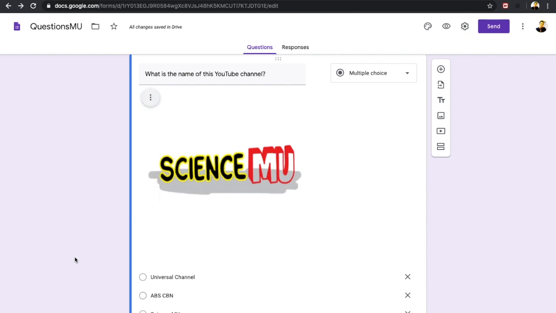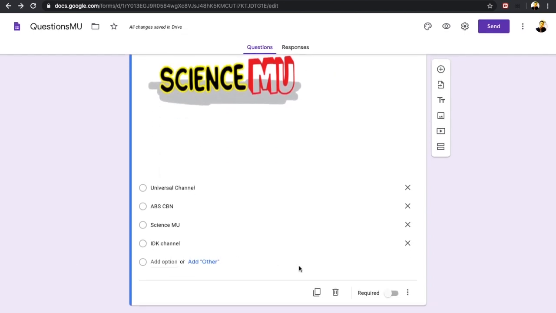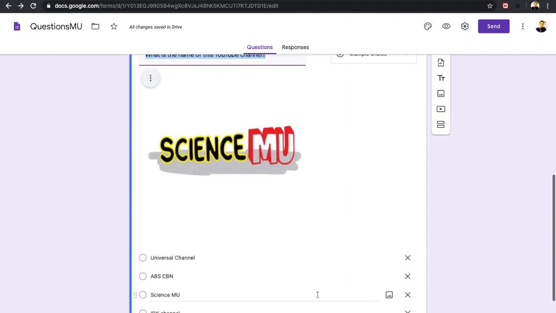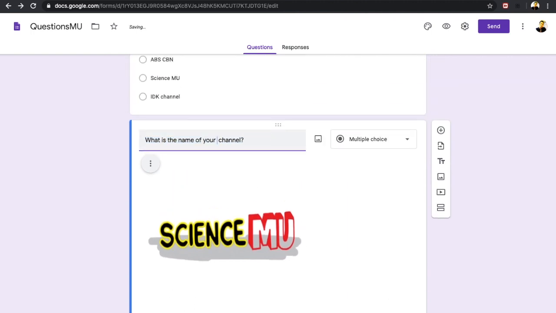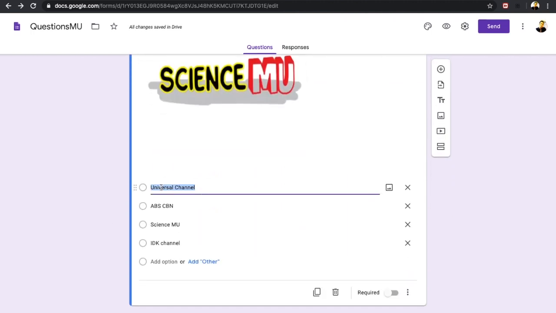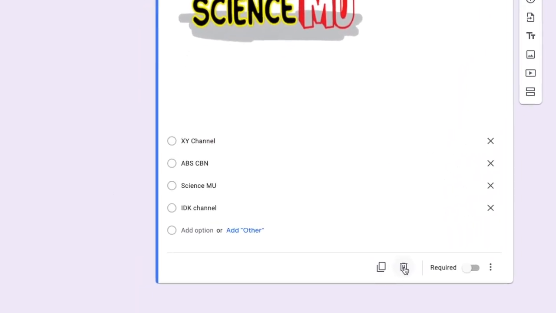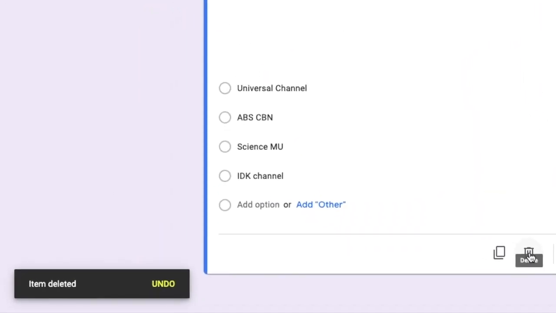The bottom icons are when you want to duplicate your question and edit it to have your next question, or remove. I'll duplicate this one there. You may change the question itself or the options here. And this icon can remove it. Let's remove it again. There you go.